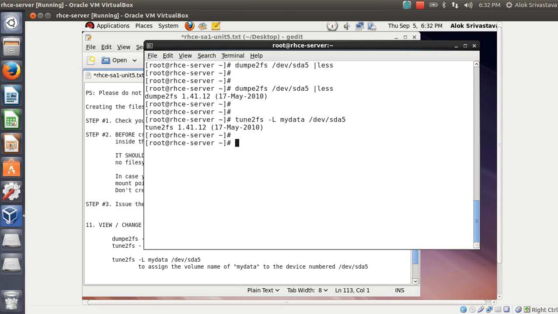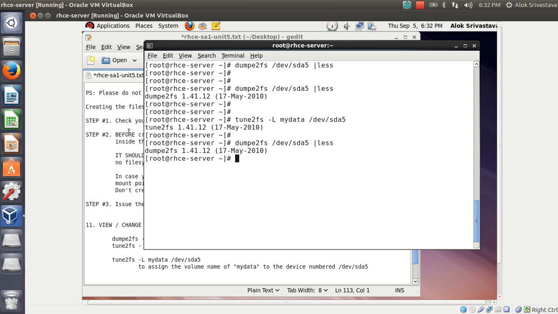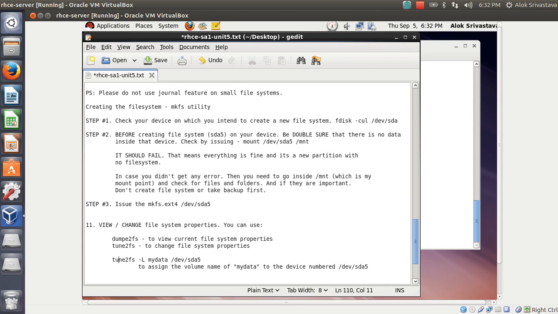Done. Now how can I confirm? If I again give this command, you can see there, now the volume name is coming up here as my data. So in this manner you can use the tune2fs and dumpe2fs to change all or any of the system or the file system properties. So as far as the RHCE is concerned, I'm not going into much detail right now.